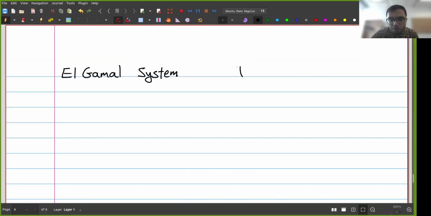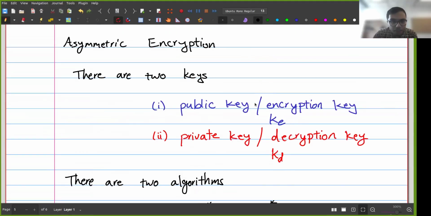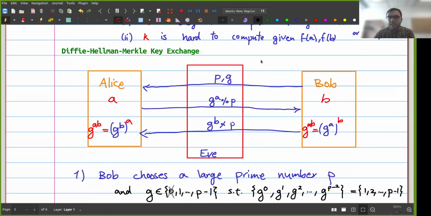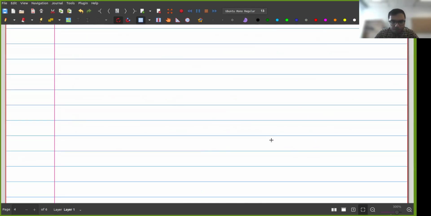For those of you who speak Arabic, this is how it's written. And yeah, so we're going to take the same idea that we had for Diffie-Hellman key exchange, and we're going to make it non-interactive. So let me just copy the Diffie-Hellman key exchange.